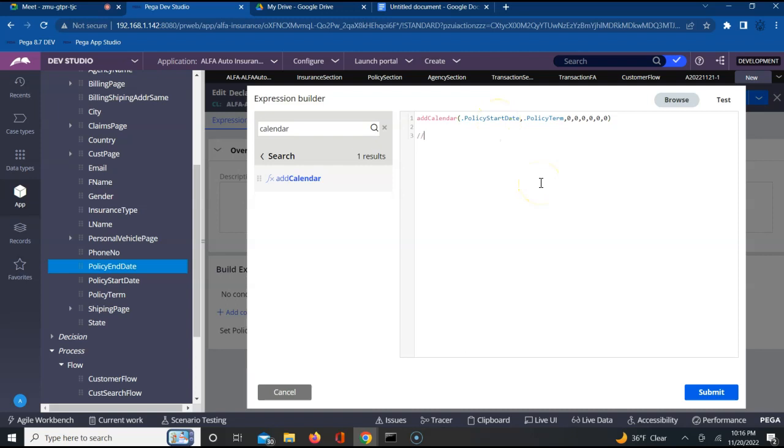This is nothing but your function, your date property, number of your year property, your month property, your week property, your hour property, your minute property, your second property. Why are they 0? Because we don't have any of those values. We are only passing the date property, which is the start date, and the year property.